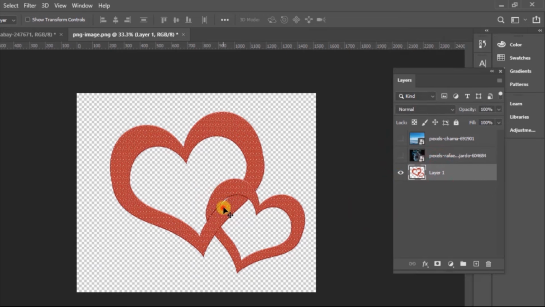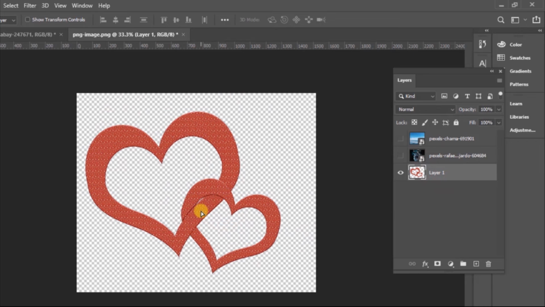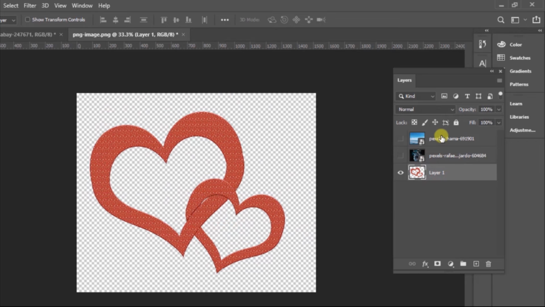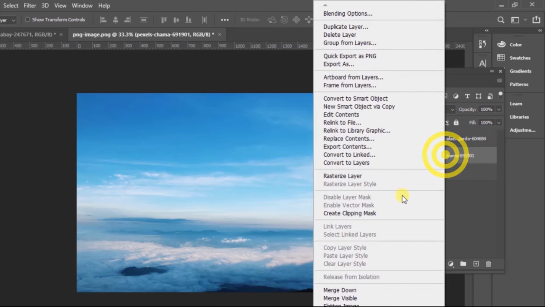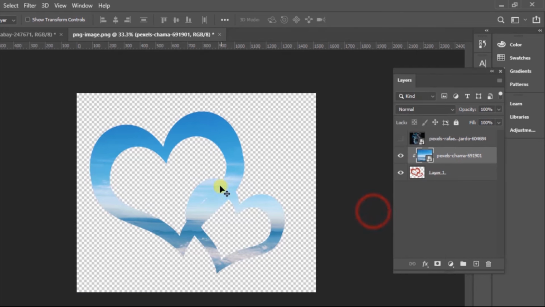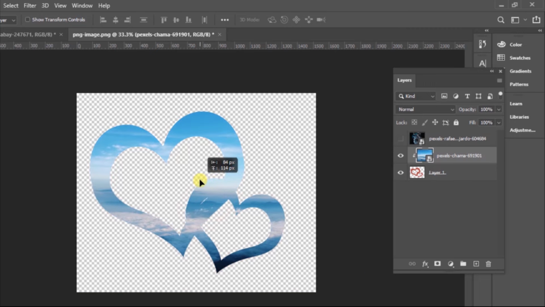As you can see, it's still the way it was before. Then I'll move this down over here, right click and say create clipping mask, and now you've changed the clipping mask you're using. Adjust it to how you want it, and there you have it.